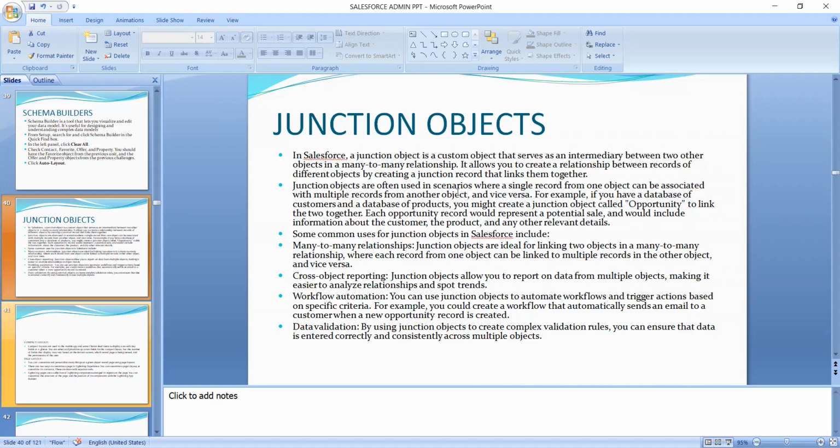Before, we also discussed workflow automations and data validations. These we discussed, but they are not the topic of the junction object now. We are moving to another topic here.